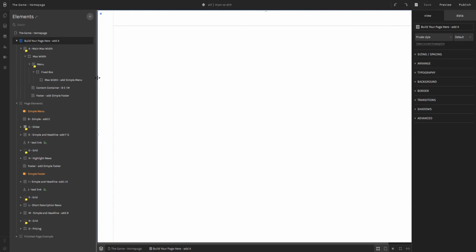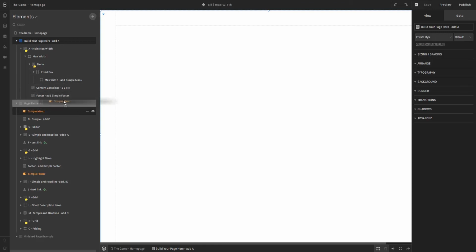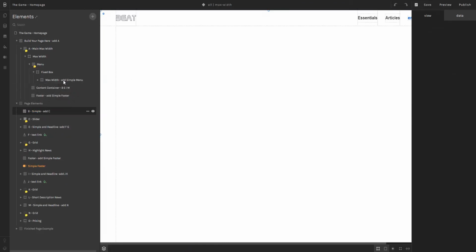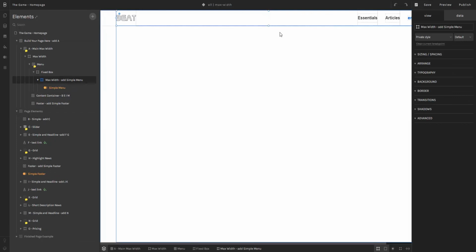I'm just going to open the dock map slightly, and here is the final instruction to add a simple menu. So we're going to press on the simple menu and we're going to drag it inside of the correct element. We can start to see the formation of something here on the canvas. The menu is here. So this is how we're going to continue throughout the tutorial.